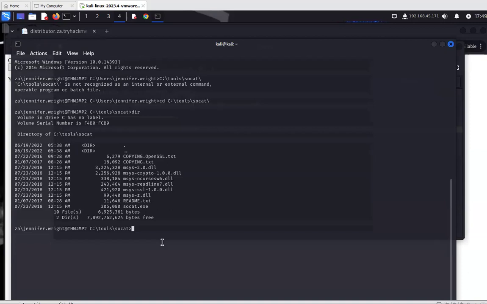To do so, we will run SOCAT using the following parameters. I'm just going to actually take these parameters. It doesn't look like we need to add our IP address in there. TCP4, listen. Note that we can't use port 3389 for our listener since it's already being used in THM2 for its own RDP service.